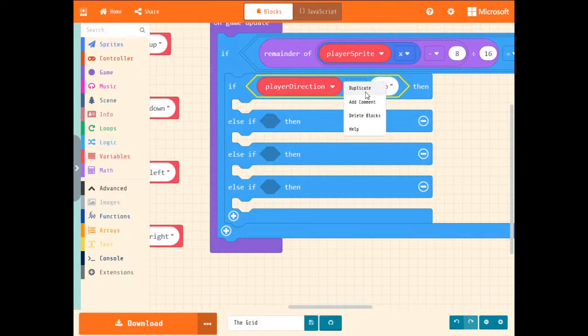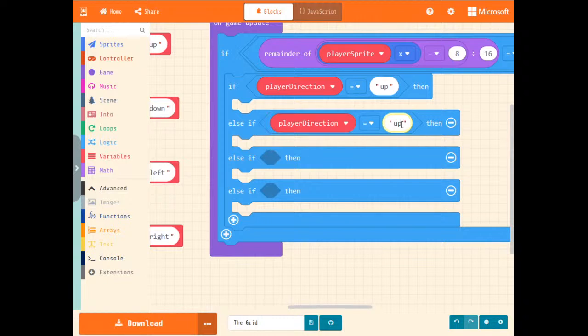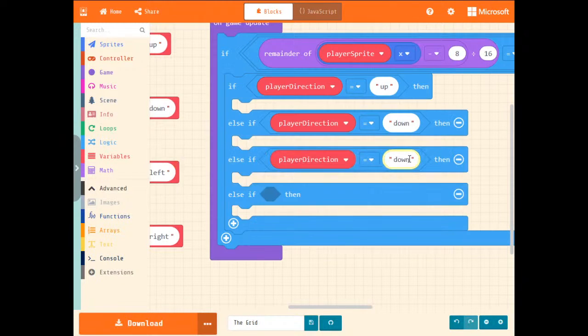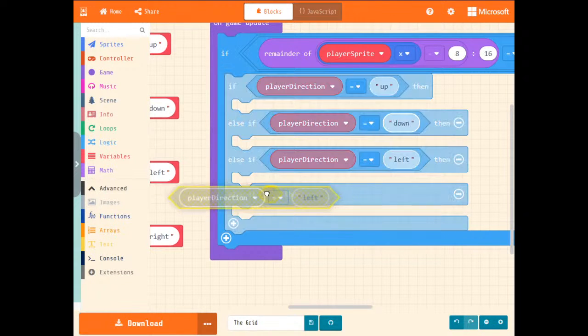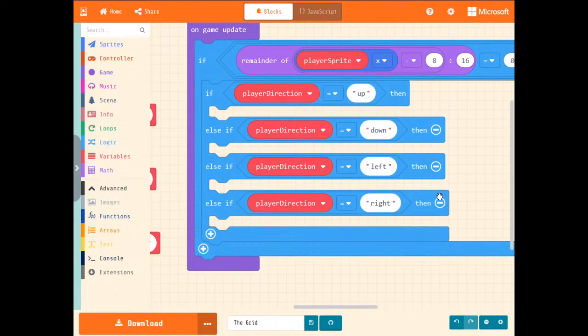So I need to duplicate this 3 more times and change that to down. And duplicate and change that to left. And duplicate that and change it to right. And now this is where we actually move the character.